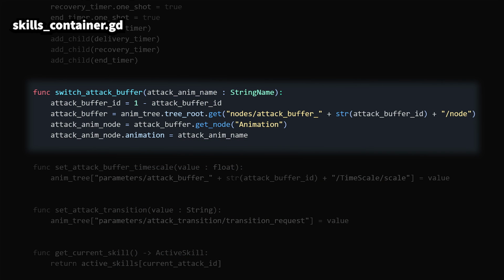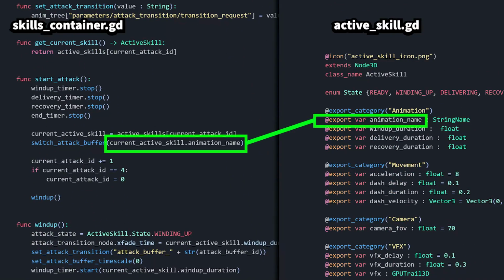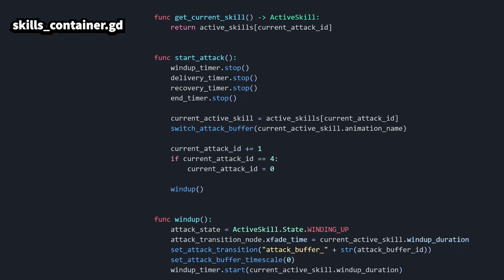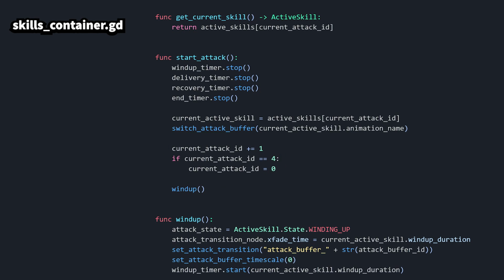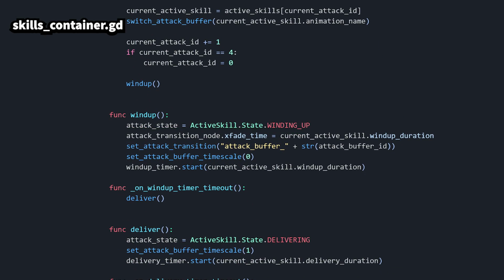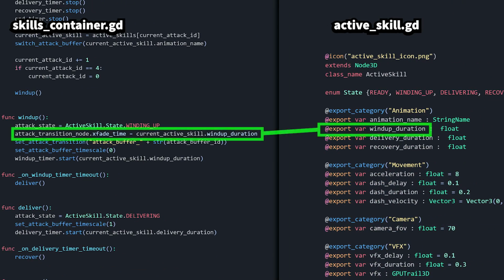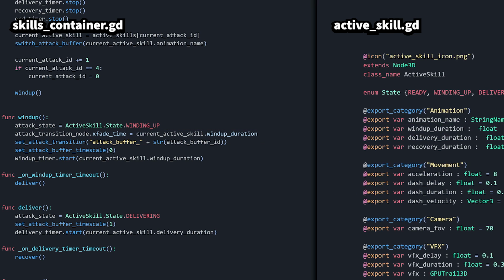The animation name parameter is found from the active skill class, so for each skill object I'm gonna set the animation names. As there is no combo system yet, I'm gonna temporarily switch between the active skills one by one for testing. And then the windup function is called. Here the state is assigned as winding up, and the attack transition node's crossfade time is set as the windup duration found from the current active skill.